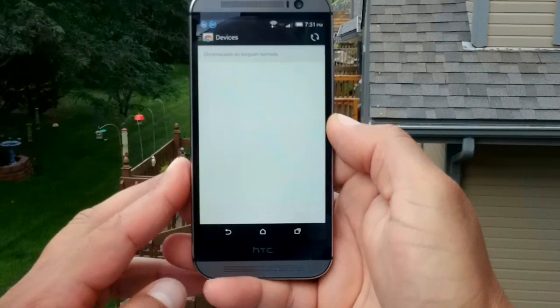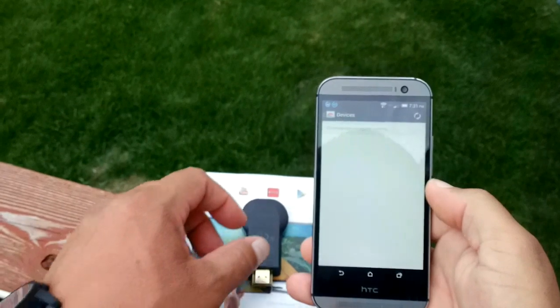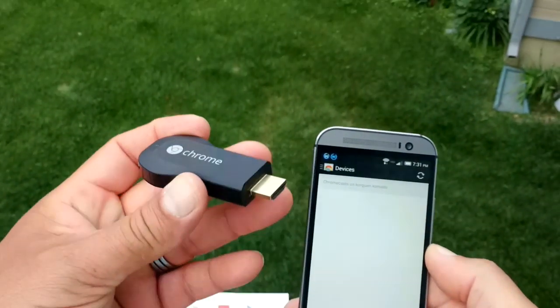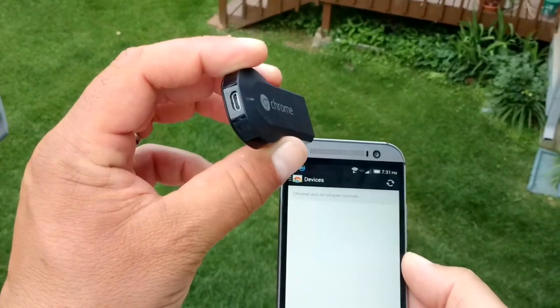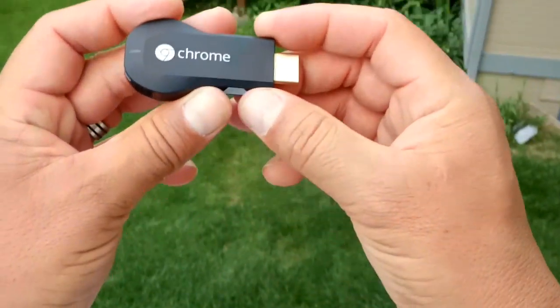And this is trying to connect right now to the Chromecast. I don't have the Chromecast connected. So as you guys can see, I have the Chromecast right here. This is how the device looks like. Now let's put the phone aside for a moment and let's focus on this.